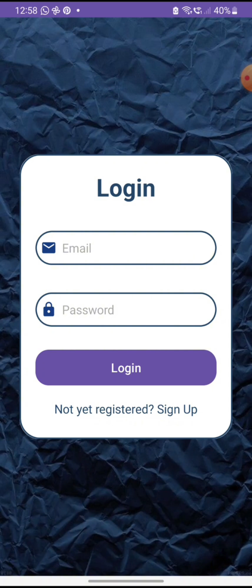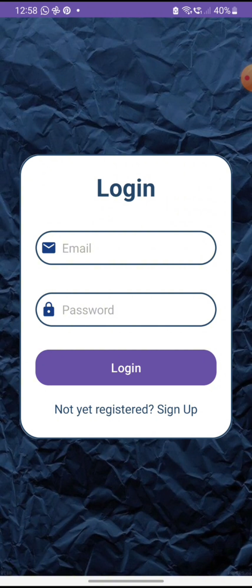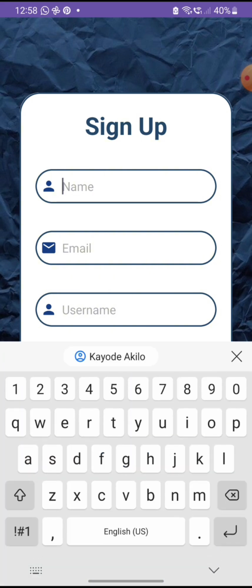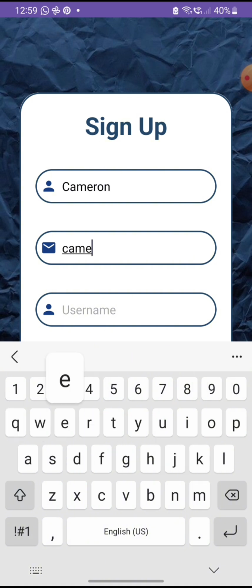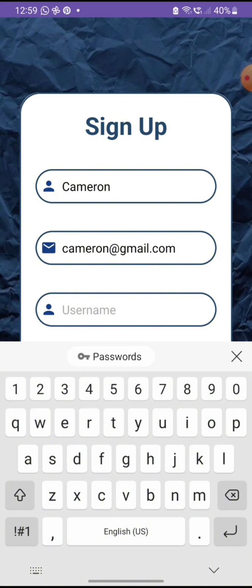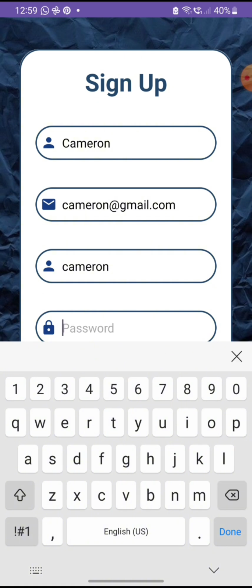If I click not yet registered and I sign up, it takes you to the sign up screen. I could log in as an already existing member, but for this video I'm just going to sign up as a new user. So I'm going to say Cameron, and the email is Cameron@gmail.com, and the username is just Cameron, and the password is going to be simple, which is just Cameron. There can be a feature if the password is less than a few letters.